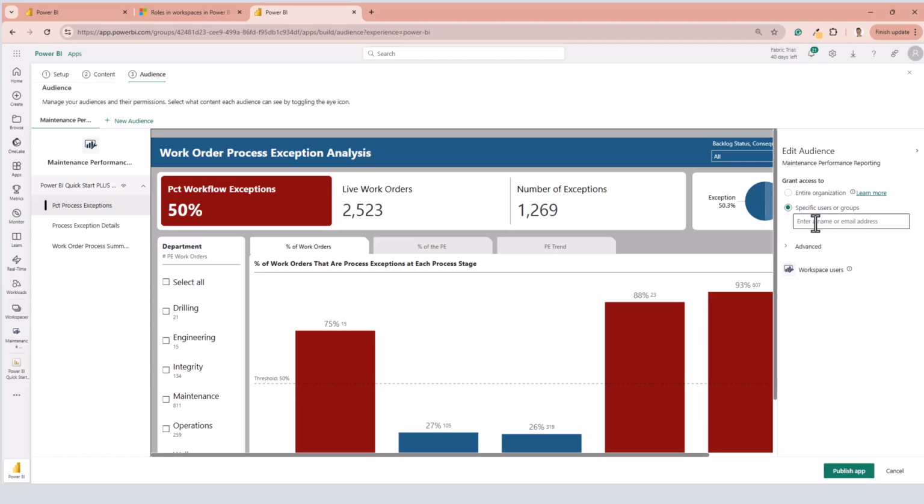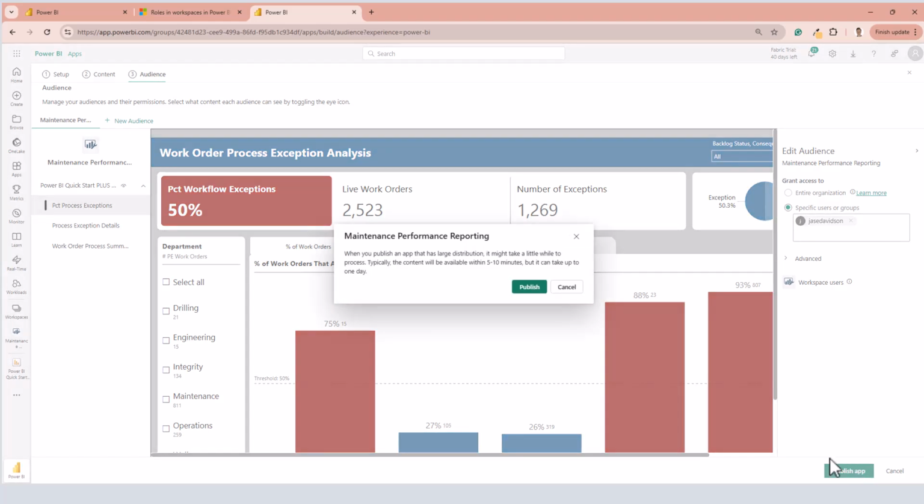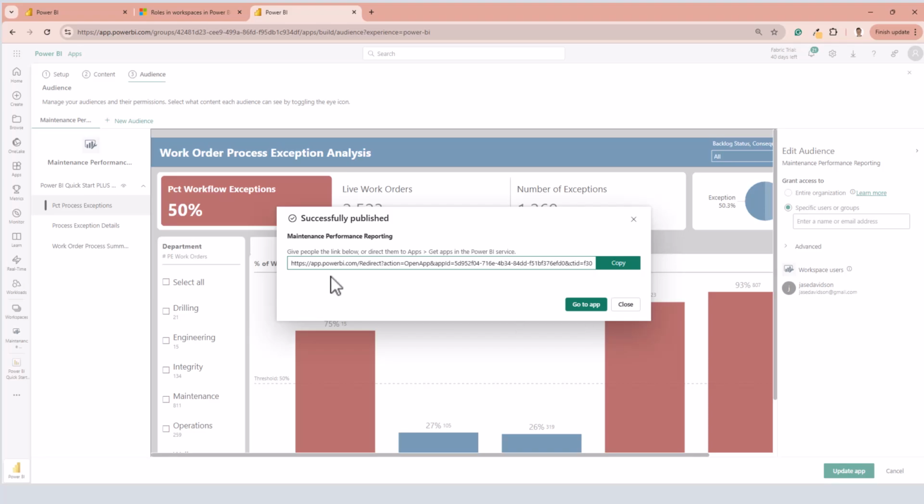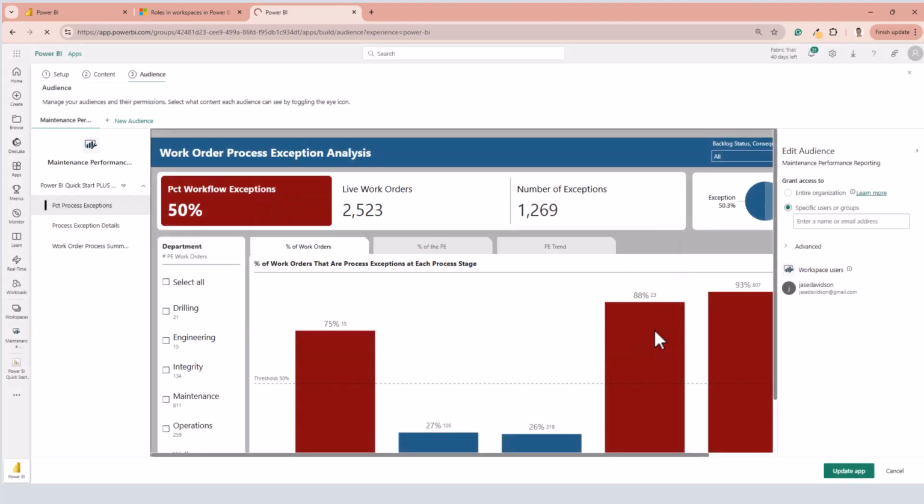Okay, so this is where you can control who has access to look at the app, and this is typically the end business users. Okay, so I could put my name in there. I'm not sure if it's going to accept this external email. Well, I think it probably will. And once I've done that, then you can publish the app. Okay, and it's going to give you this link to go to the app. You can copy it. So let's go to this app.